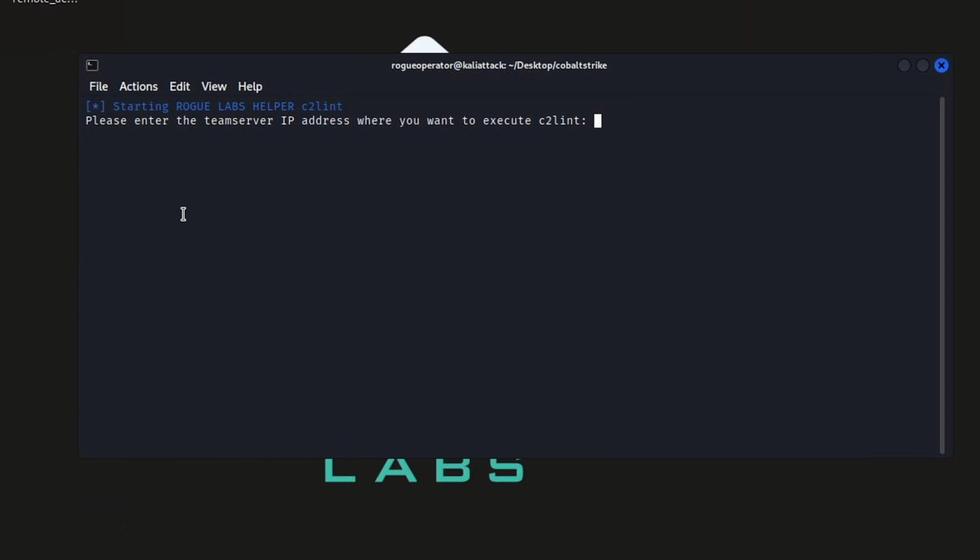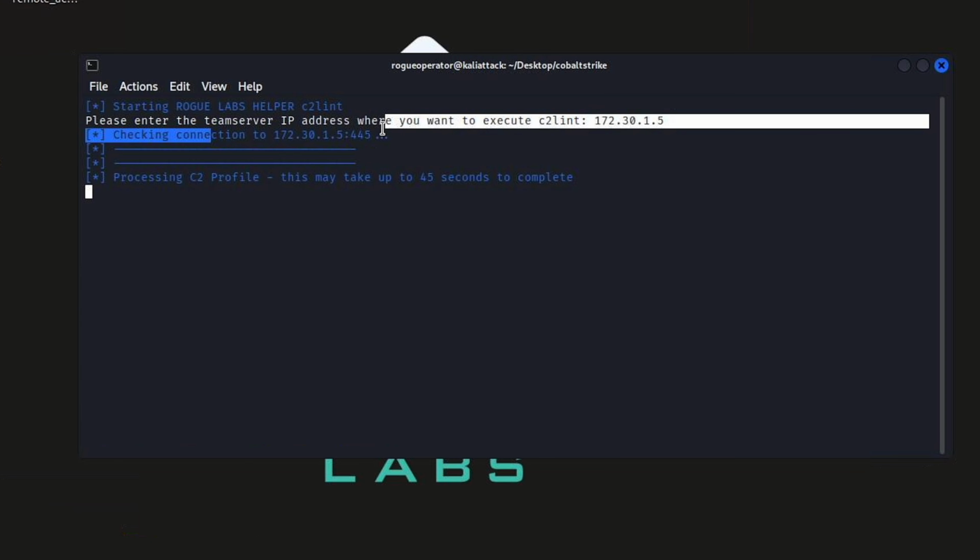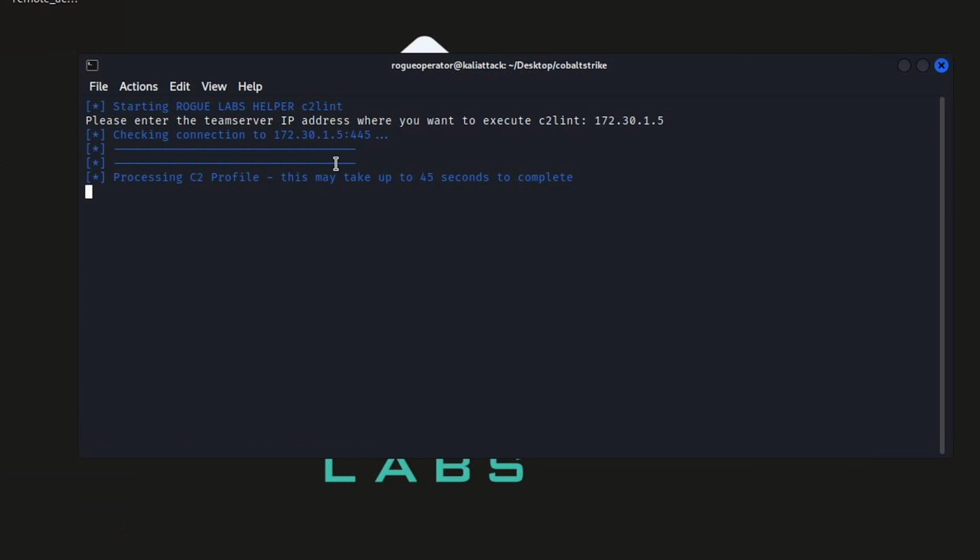And we get this nice little message from our helper script. Please enter the team server IP address where you want to execute. Our IP address could change from lab to lab, so make sure you read that lab overview guide that gives you all the different IP addresses you need for the course. But if nothing's changed, then we want 172.31.5. It should go ahead and check the connection to that host to make sure that we can reach it, and then it's going to process the C2 profile.